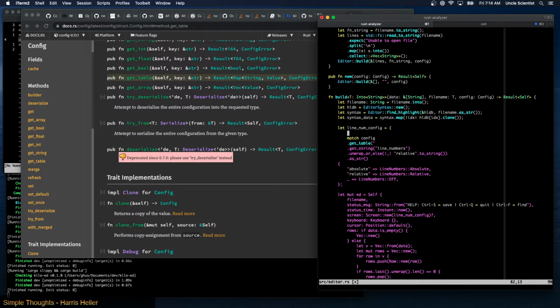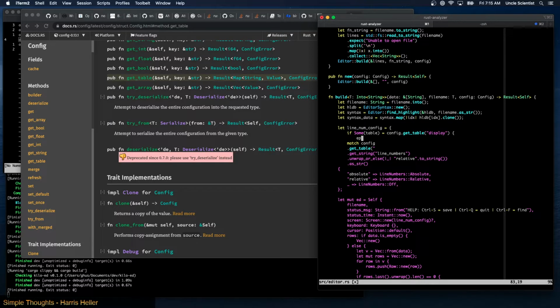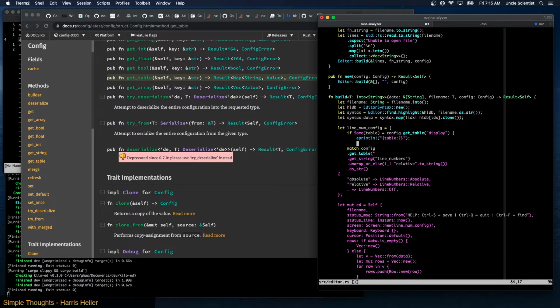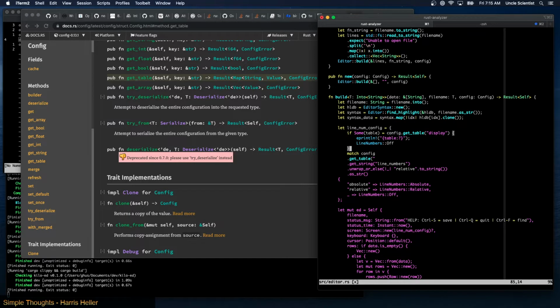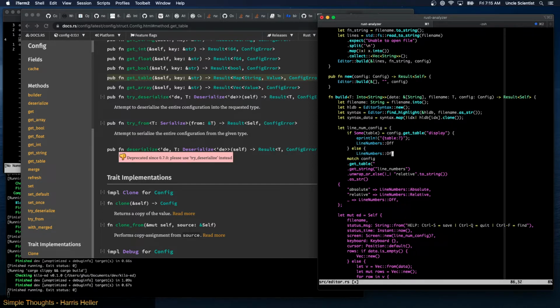So we can do it this way, right? We say if let Some table equal to config get table display. Can I println this table like this? Let's see if it supports debug. And then we can just say line numbers off, just as a placeholder for now. And if we can't get the table, then it's going to be off, relative by default, right?